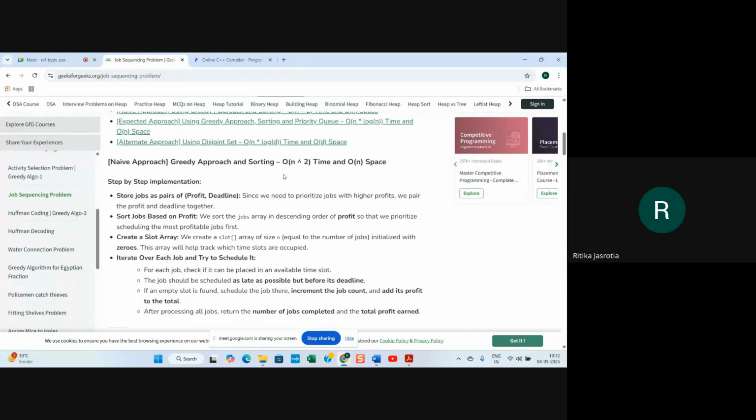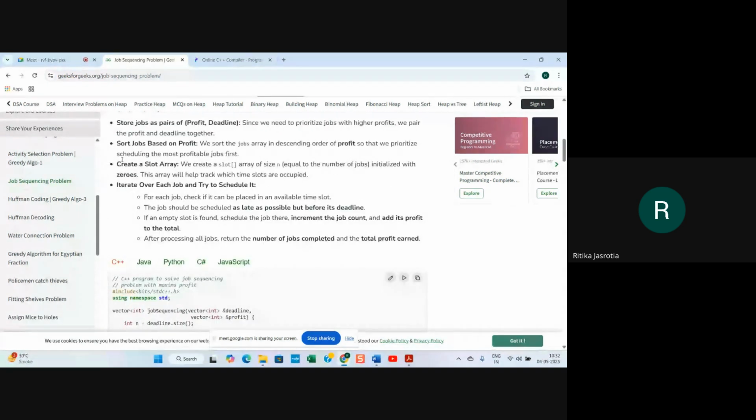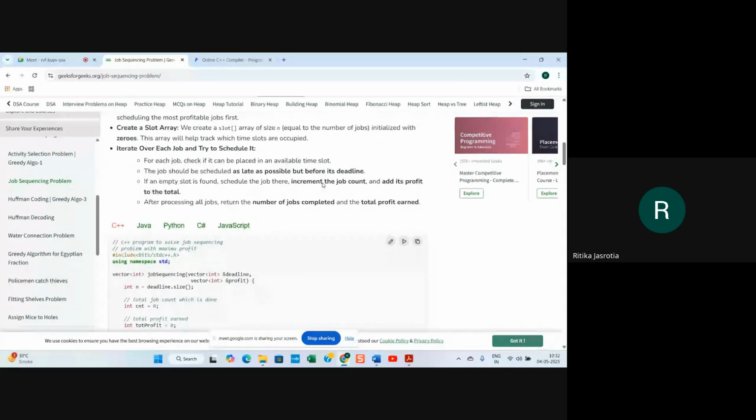So in the greedy approach, first store jobs as pairs of profit and deadline. Since we need to prioritize jobs with higher profit, we pair the profit and deadline together. Then sort jobs based on profit. We sort the job array in descending order of profit so that we prioritize scheduling the most profitable job first. Create a slot array of size n, equal to the number of jobs, initialized with zeros. This array will help track which time slots are occupied.